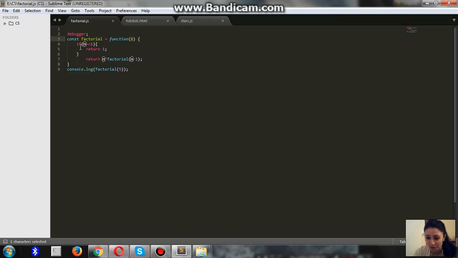So I put the terminator case: if n is equal to 1, then it will return 1. But if n is not equal to 1, then it will return n times factorial n minus 1. After all, I've called my factorial by 5, and I've put all of it in console log, so we'll see what it prints. So let's debug through it to get a better understanding.